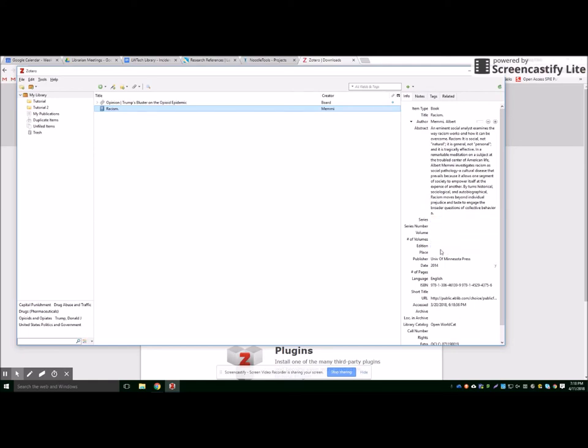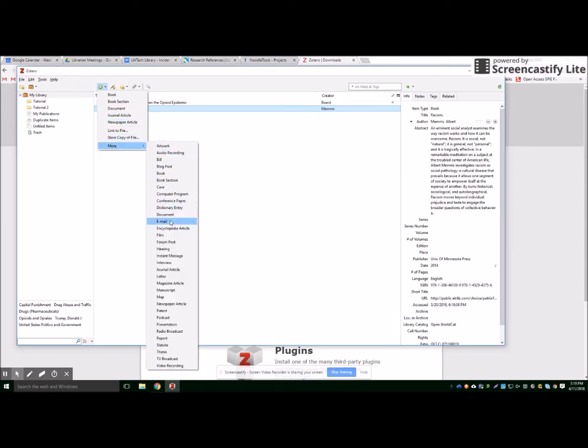To add a source using Zotero, go to the main toolbar above the list of sources and click the green arrow. This will show you a drop-down of different types of sources. The most popular common sources are listed, but you can click more to see a full list of source types.